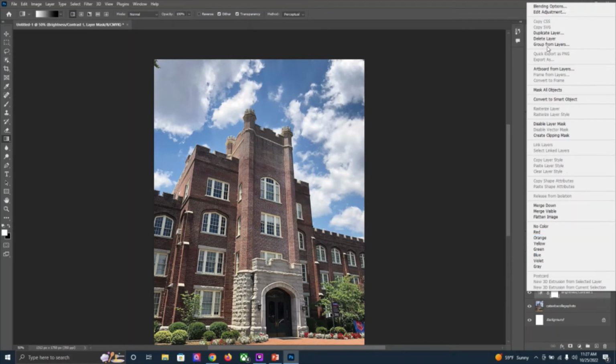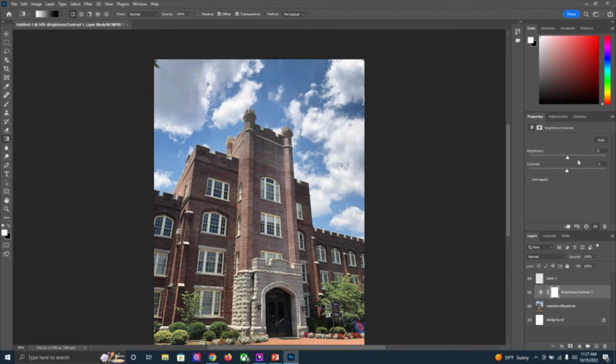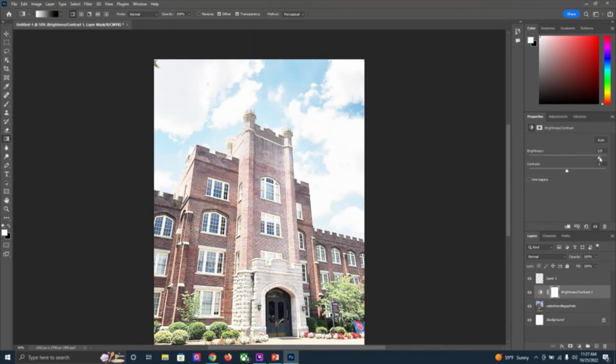I'm going to go ahead and clear this layer. Whenever you create an adjustment, it'll create a new layer that has the adjustment on it. And I'll show this real quick. Let me bump this brightness up. So yeah, that doesn't look great.